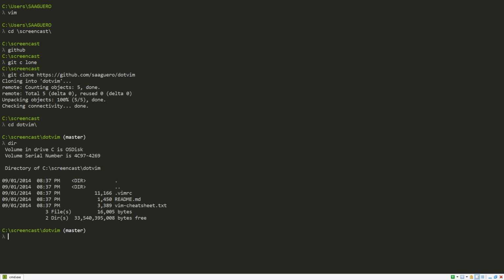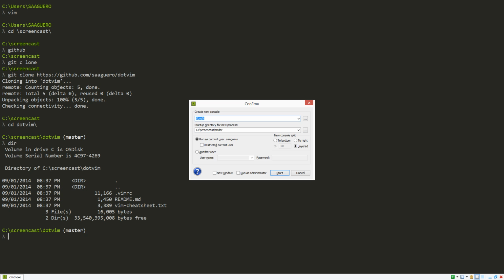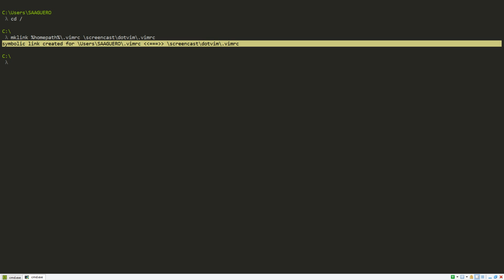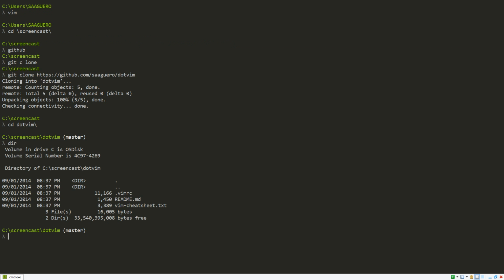So, in order to create a symbolic link in Windows, you will have to run a console, pressing Ctrl T, with administrator privileges. So as you can see, we have a new console with administrator privileges. Now we'll just have to make a symbolic link in our home path folder, .vimrc, that points to our GitHub repository. And that's it. The link was created successfully. We can exit this console.